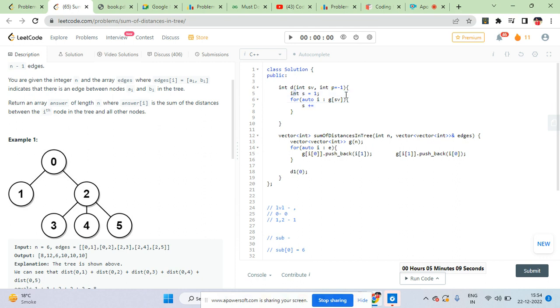s is basically the number of nodes in a subtree. So initially why 1, because I'm considering this sv as one node, and then I'll be calling, bhai, bring your node, the number of nodes you have, like d1 of i I'll call, and okay, its function name is d1, i and parent where I will pass something like p.